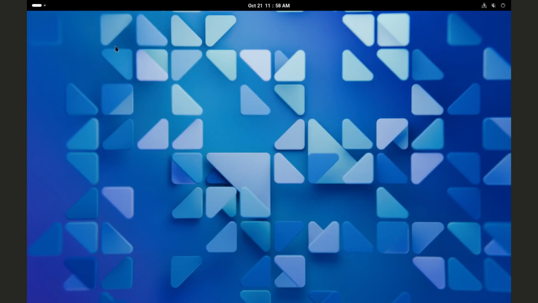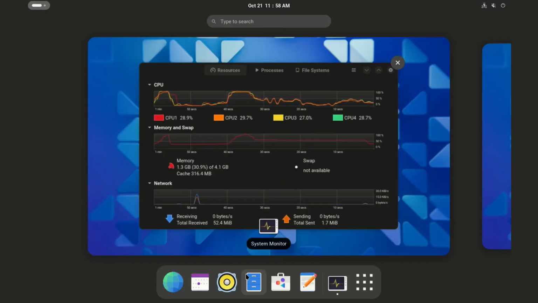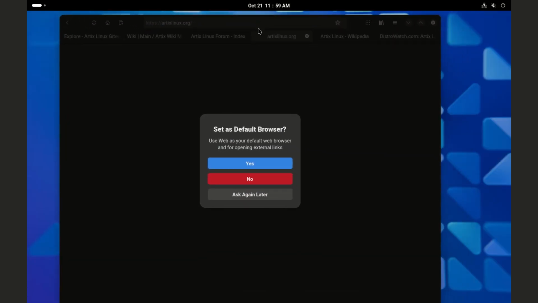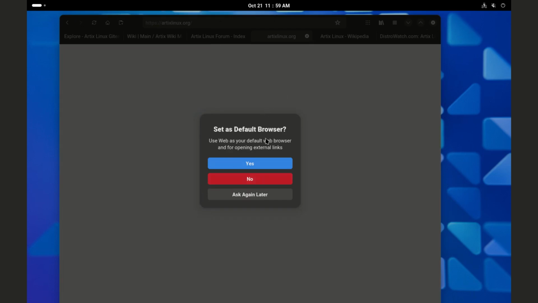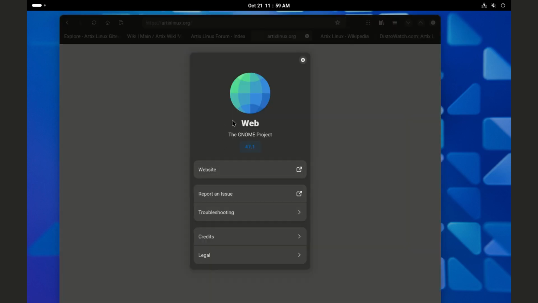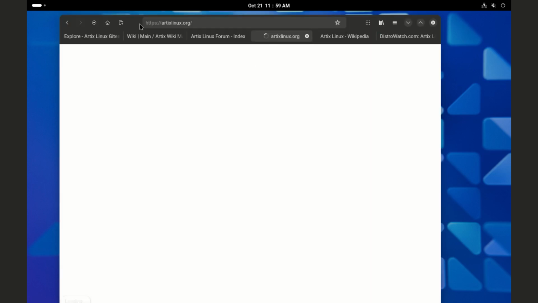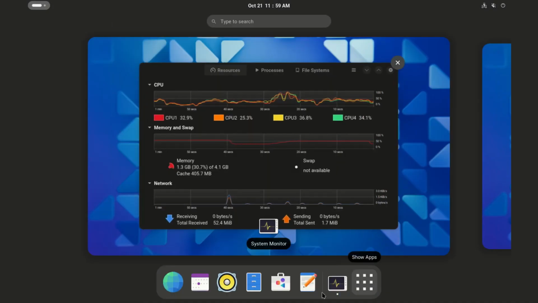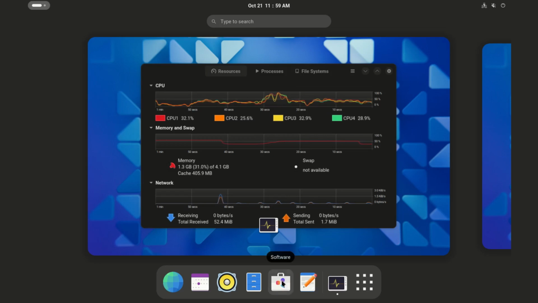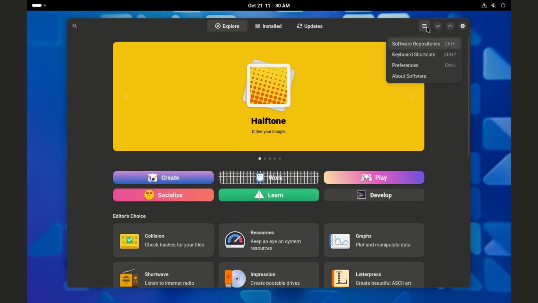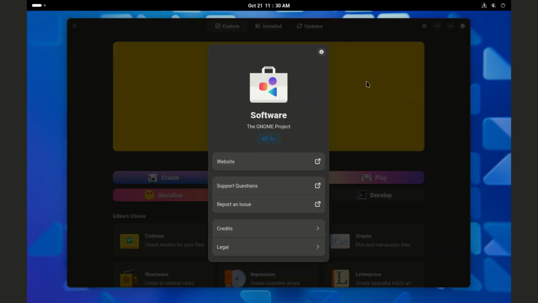Okay, now let's head back to the app drawer. Just before we head back to the app drawer, let's launch the GNOME Web. Looks like it's opening perfectly and it's asking for us to set it as default browser. If we proceed to the details about the GNOME Web, so that browser is okay. Now back to the app drawer, let's look at the software, GNOME Software, and in terms of about it, we can see still GNOME 47.1.